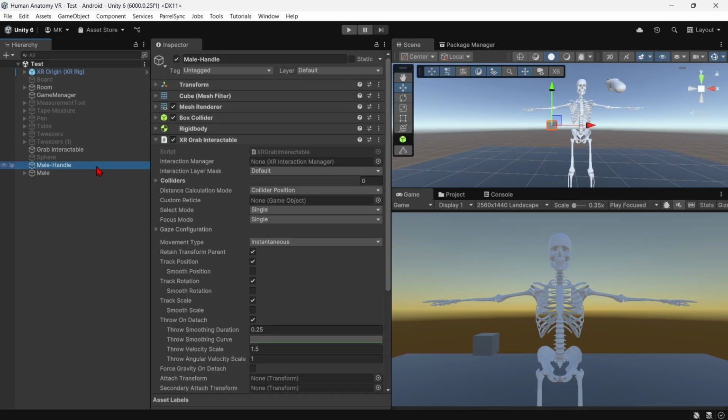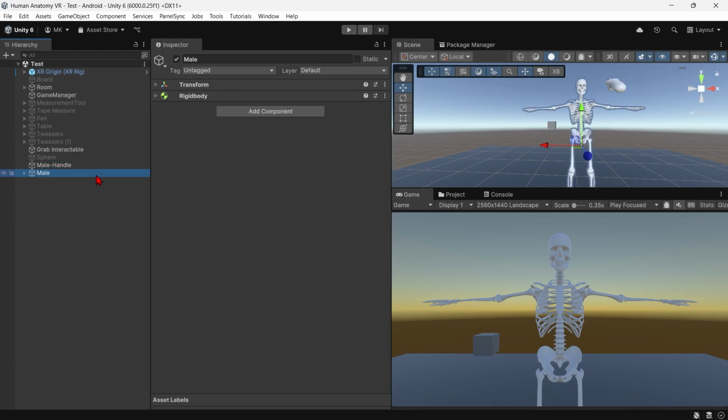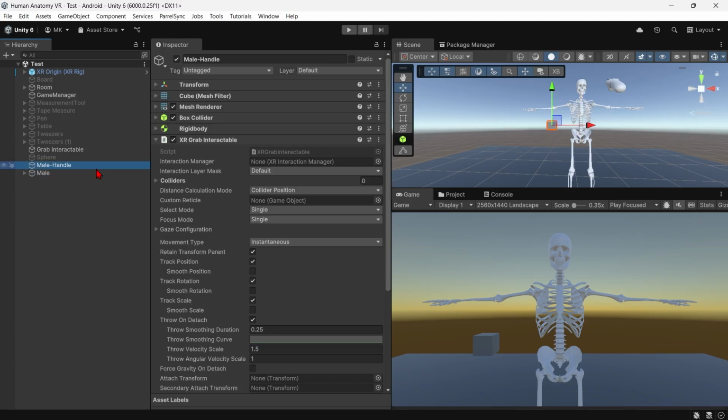One is this male handle, which is going to act as a handle, and then male, this is basically a skeleton model. So what I want this game object, this grab interactable, to act as a handle for moving this skeleton model, and it should not move in any other axis, but only the x-axis. So if I move it left and right like this, the skeleton should follow its movement. Okay, the skeleton should also move left and right. So let's check out how we set that up.